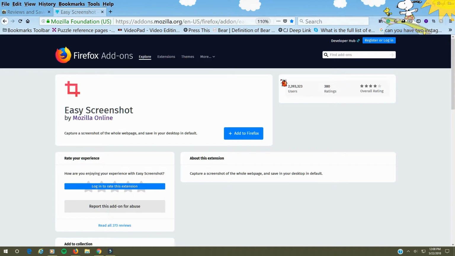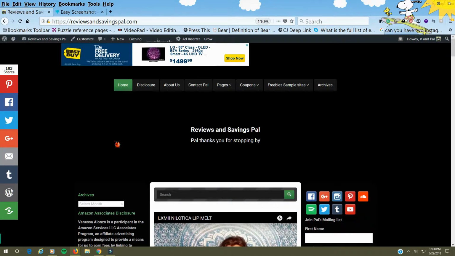The one that I like for Firefox is called Easy Screenshot, as you can see here, and it adds it to Firefox, and it actually shows up in your toolbar. I don't know if you guys can really see it or not, but it's kind of like a little crop icon, and it shows up here. So let me show you what the features are, and we'll just go ahead and click on over.